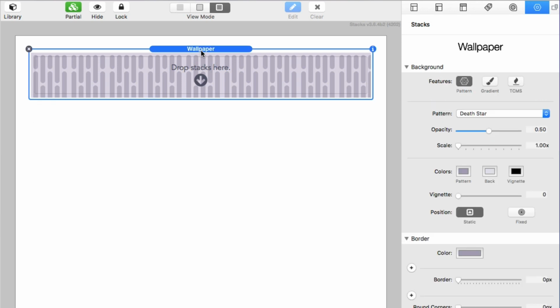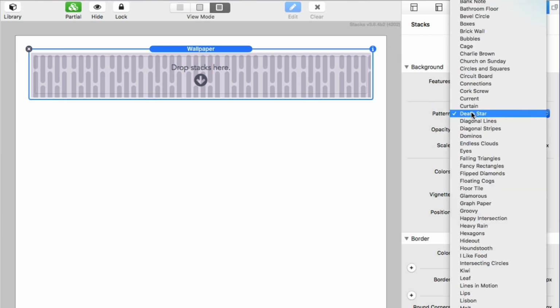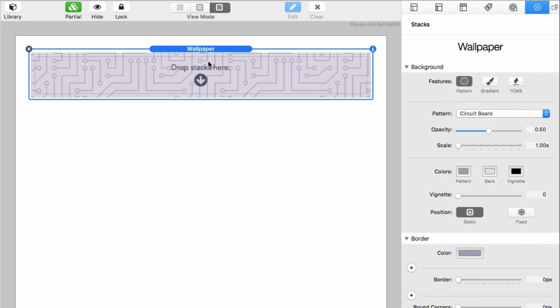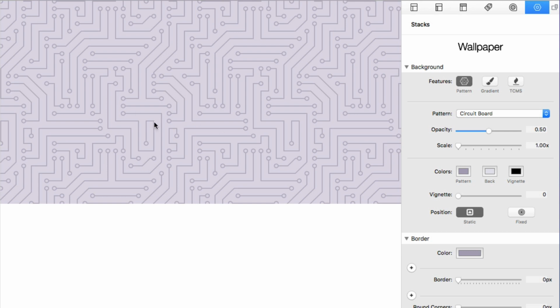So we're going to go into the wallpaper stack now, and I'm going to use circuit board. It's one of my favorite stacks, or one of my favorite patterns. I like circuit board. I think it looks cool. So what I can do is preview this page just so we can see wallpaper in its full glory here.